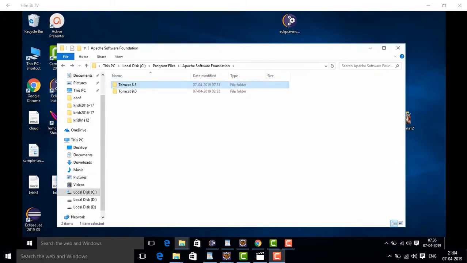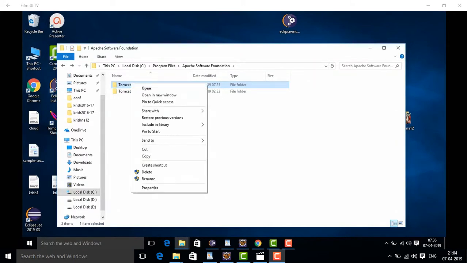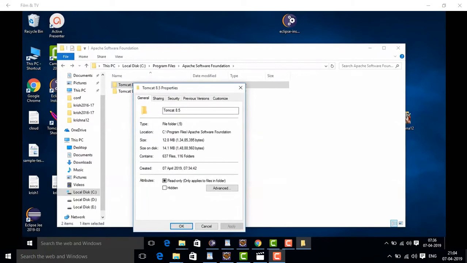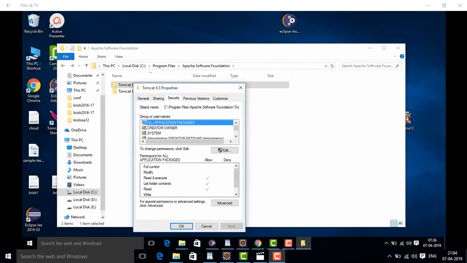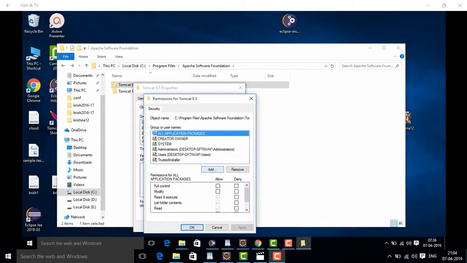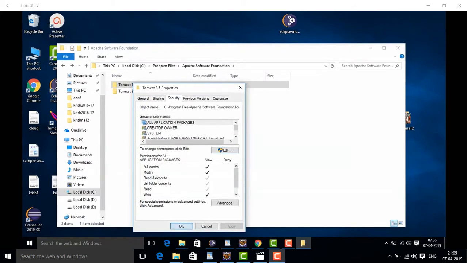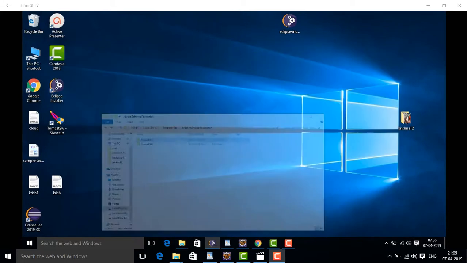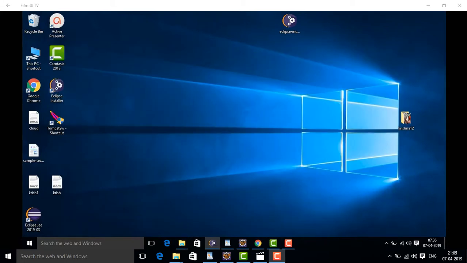Now to give the full access to your web application, right click on Tomcat folder, go to Properties, then go to Security, click on Edit, click on Full Control to give the full access over your web application in Tomcat server. Click on Apply and OK. Then click on OK. You'll have full access over your web application in Tomcat server.